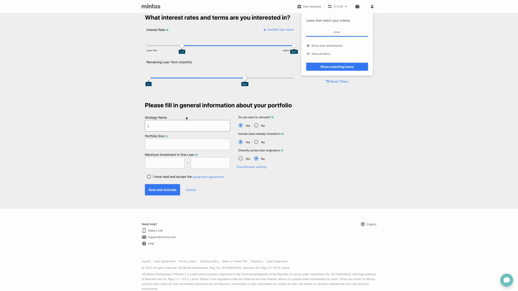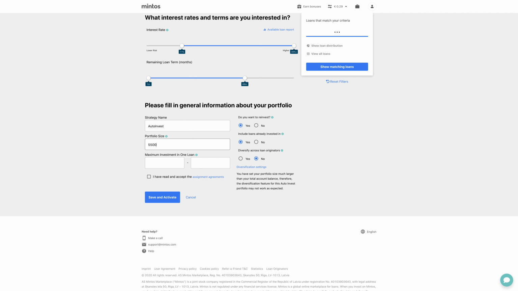Alright, and now we have to give our auto invest a random name. I'm just going to call this one auto invest, and we're going to have to set a portfolio size. So if you just have one auto invest set up, then try to make that higher than the amount you have on Mintos so that it automatically reinvests the money you receive back from the loans if you want that. So let's say we have 5,000 euro we want to invest on Mintos, for example. So we're gonna set like 5,500 euros. So it automatically reinvests the funds that come back. And then over time, you can increase the portfolio size.